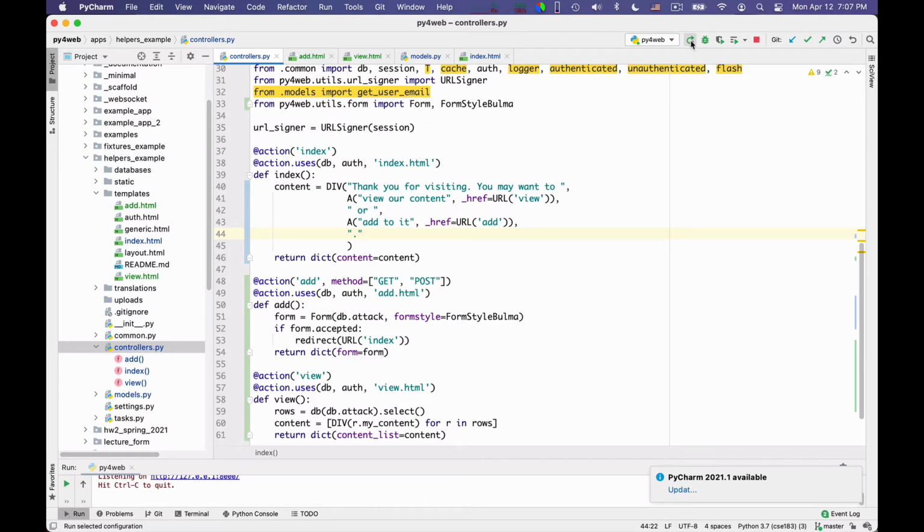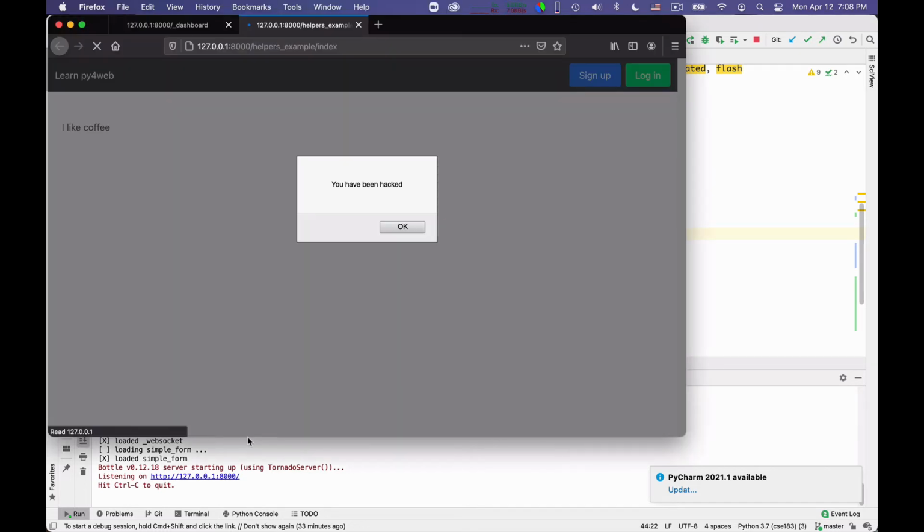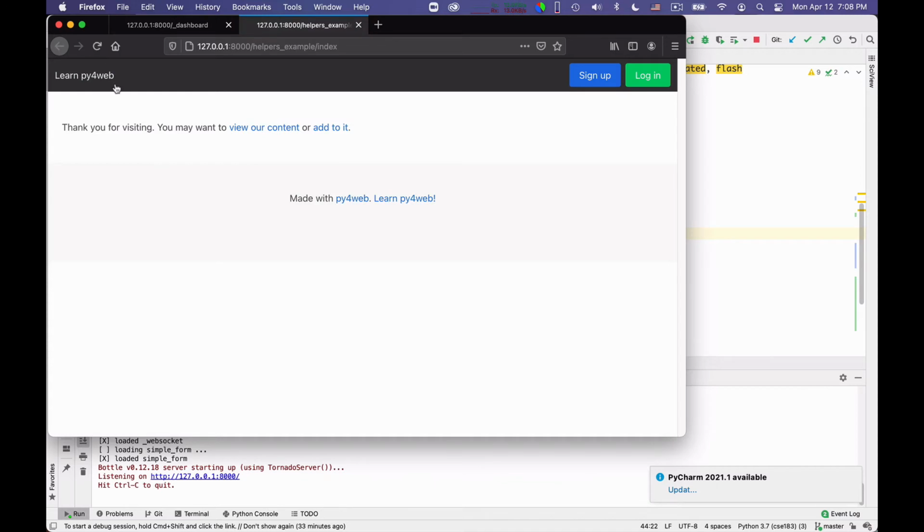So if I reload Py4web, I should always check that there are no errors here. Okay, I go to it, I reload the home page. Okay, and this gives me, thank you for visiting, you may view our content or add to it. So if I view the content, well, I see exactly nothing because there is no content. So assume that there is a first user that comes by and that clicks on add to it.